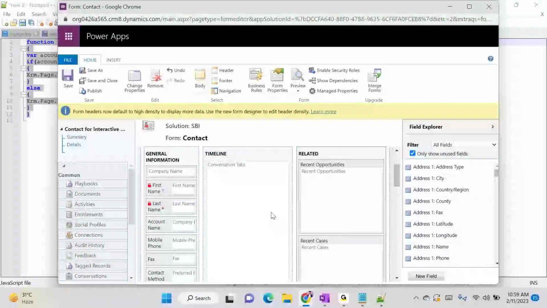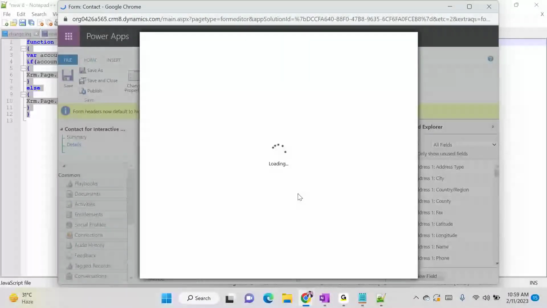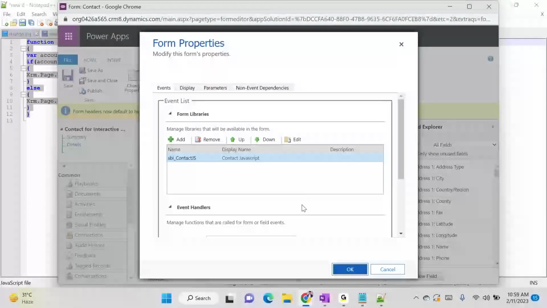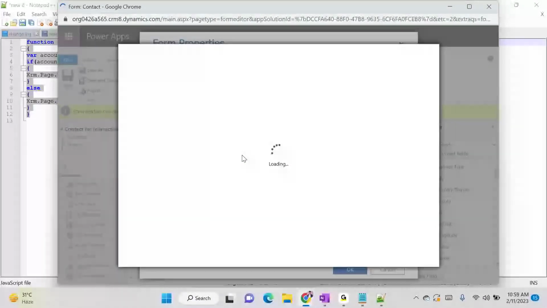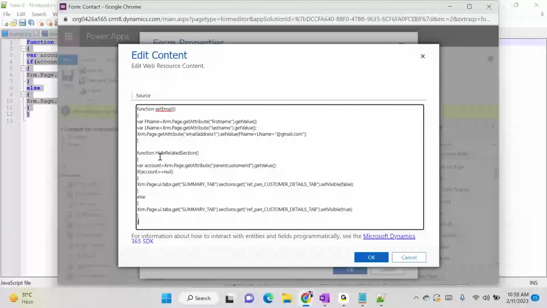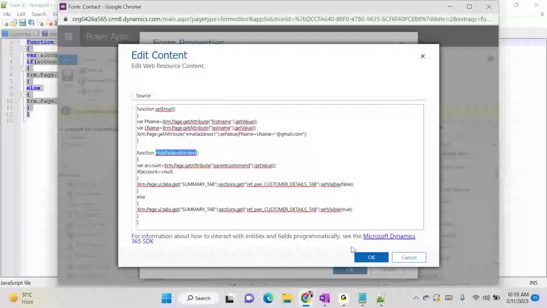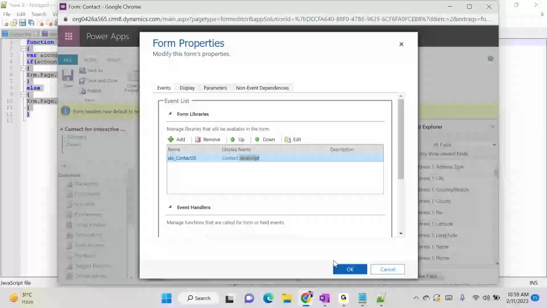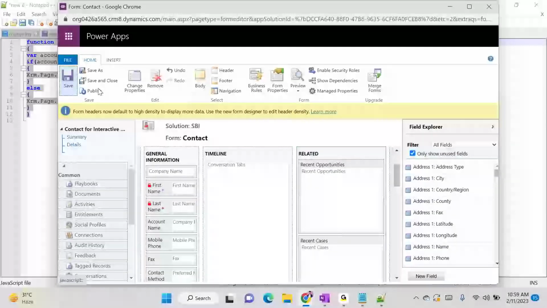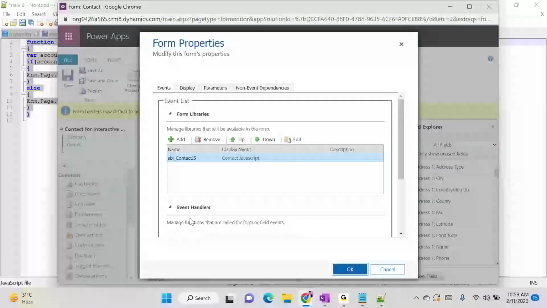Now I'll just copy this. Where do I need to do this? I need to update the JavaScript. This is the code. I will add the code that we have written. Copy this function name. Save. So we have updated the function, but we haven't registered it.